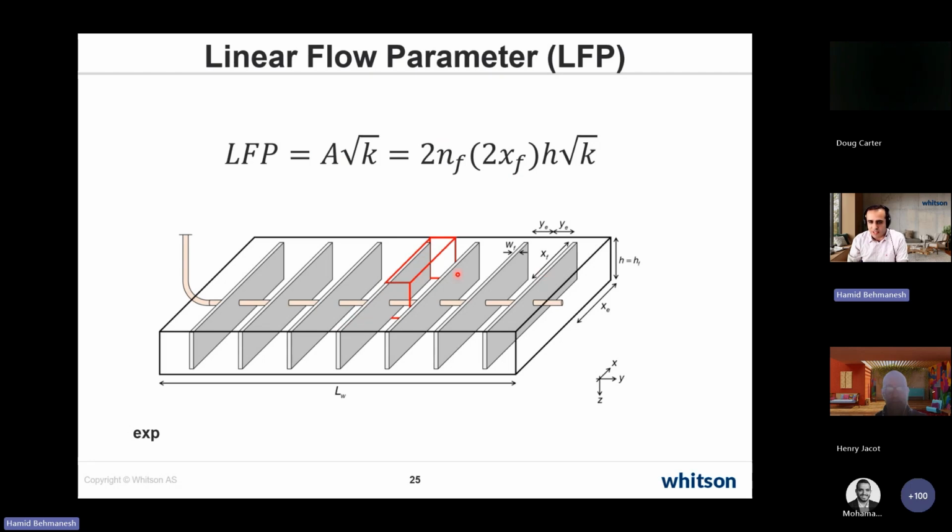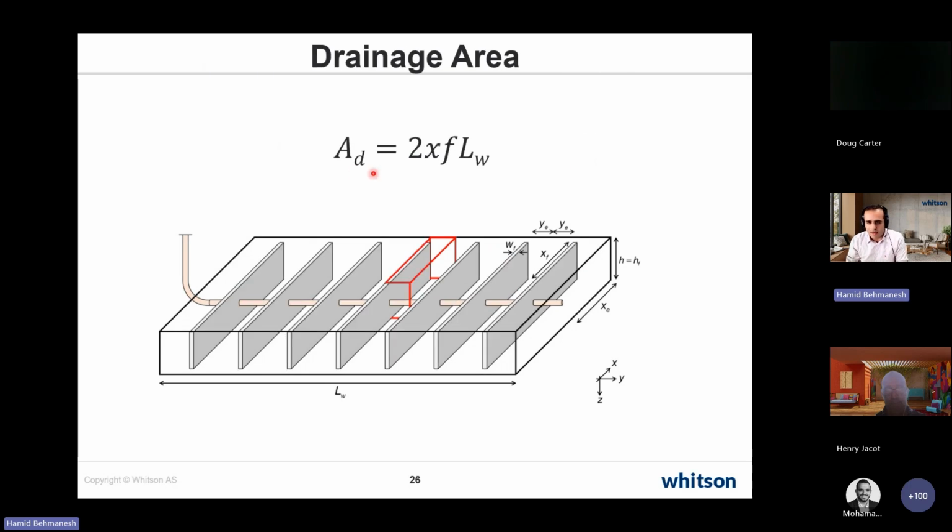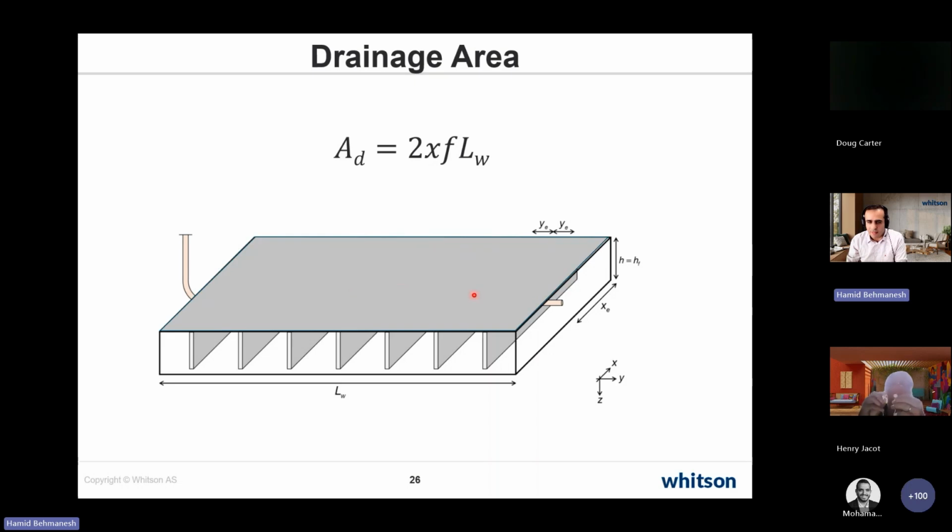NF, number of fractures that we put in the reservoir, times H, which is the thickness of the reservoir, or more importantly, thickness of the fracture, times the square root of matrix permeability, multiplied by 2, because we are producing from both sides of the fracture, right? So LFP. The drainage area is defined as 2xf times the length of the wellbore.